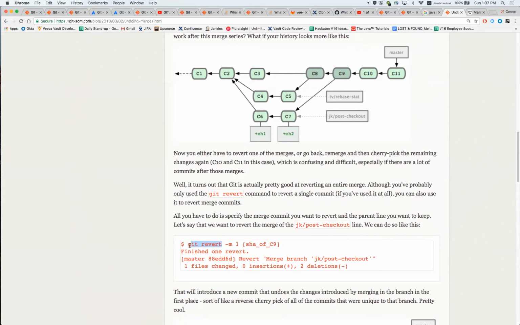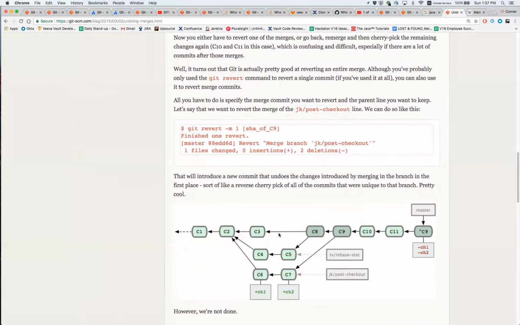So there's this git revert command. It basically reverts a single commit. But when you revert a merge commit, it effectively reverts all commits that were part of that merge. So to revert this merge commit right here, C9, and all of the commits that came in with it, you can run git revert -m 1 and then the SHA of C9. After that, the history will look like it'll create this new commit that has removed these other change sets or commits.